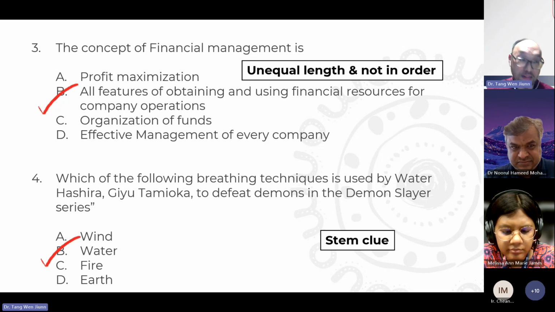So if your exams or your assessment have MCQ, make sure you go back and have a look. Do you have these few defects? You still have time to change that.